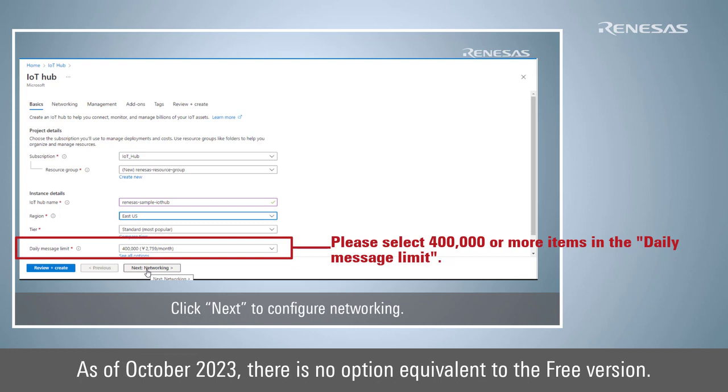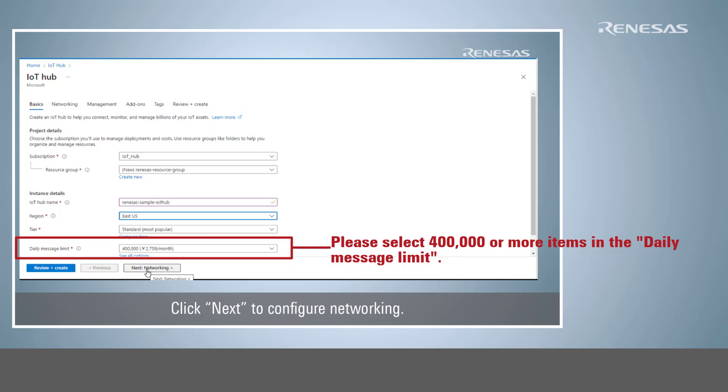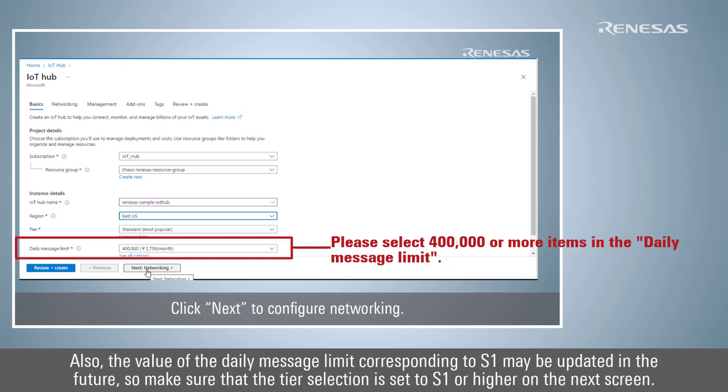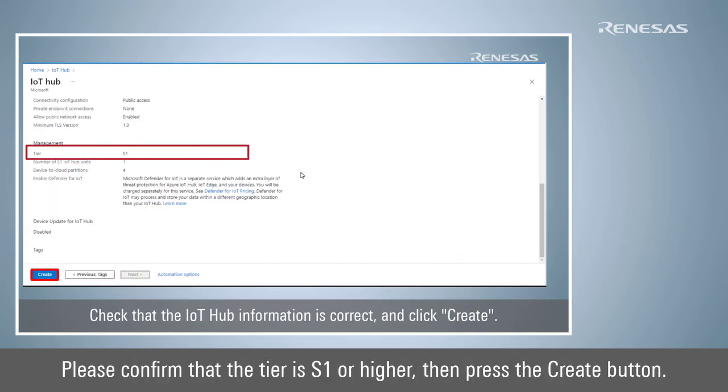As of October 2023, there is no option equivalent to the free version. Also, the value of the daily message limit corresponding to S1 may be updated in the future, so make sure that the tier selection is set to S1 or higher on the next screen. Please confirm that the tier is S1 or higher, then press the Create button.